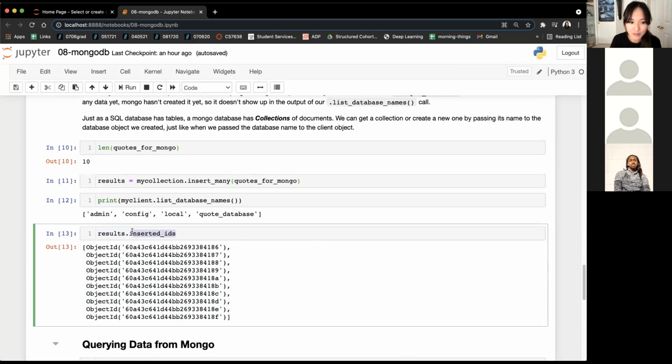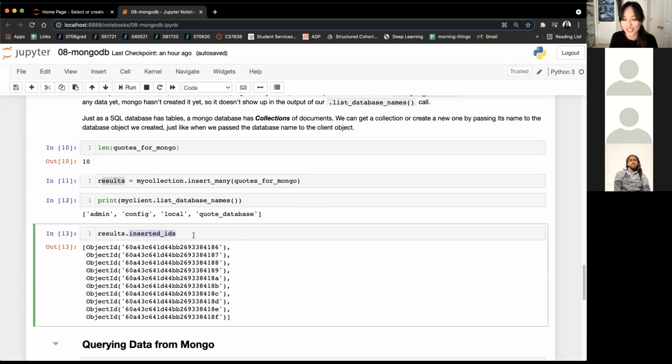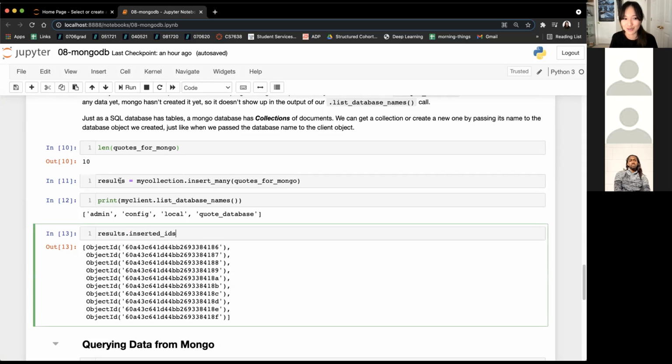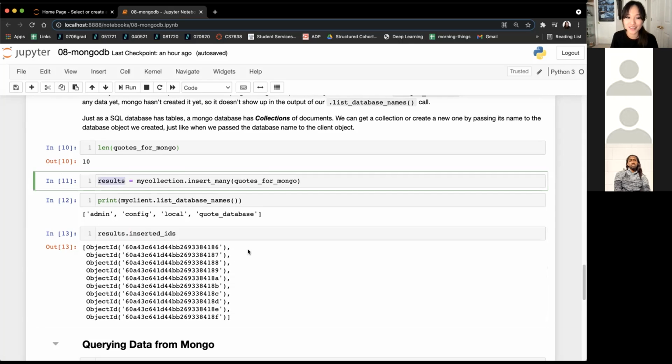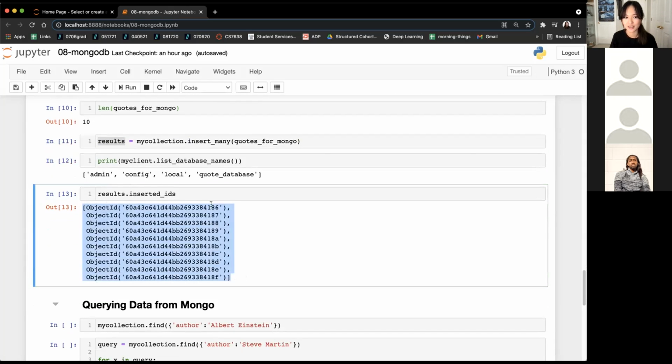The reason I can pull these inserted IDs is that for this action of inserting many, I just happen to save it to a variable, results, which is why I can get the attribute of inserted IDs. It's just one of the ways that Mongo works. You can store an action into a variable, so if the action has characteristics or attributes, I can pull them out. So therefore, I'm able to see inserted IDs. So that's how you put things into a database.